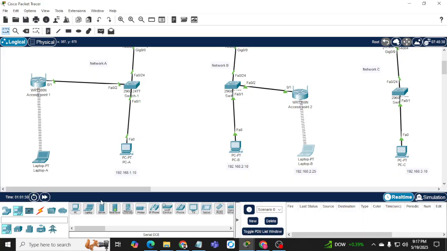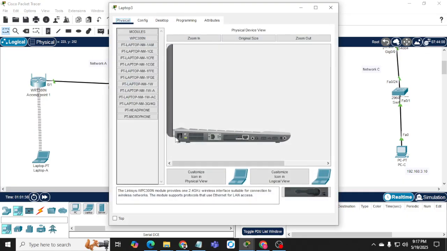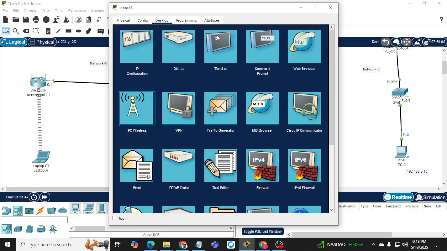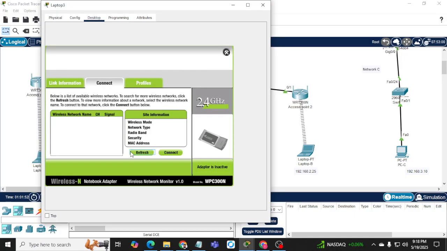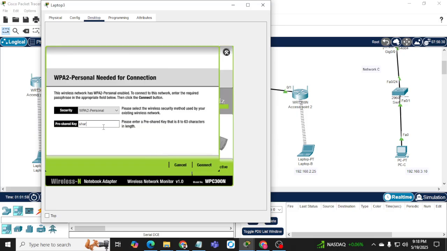So again, if I bring another laptop here and connect with this access point, you will see it will not be able to access. I will bring this one, turn it on and go to Desktop, PC Wireless. I will search here. I will connect with this wireless network, network B, because I know the password. Anyhow, I got the password, so I will connect it.